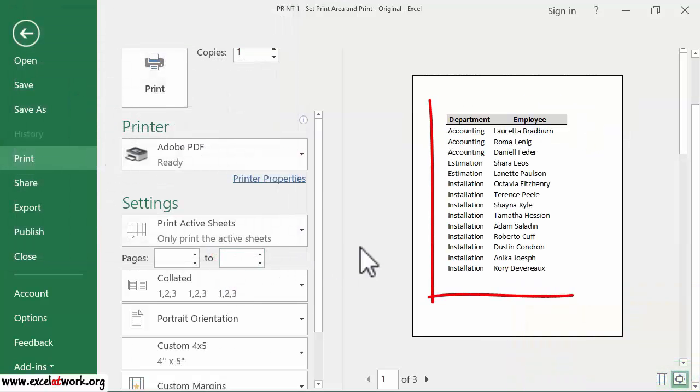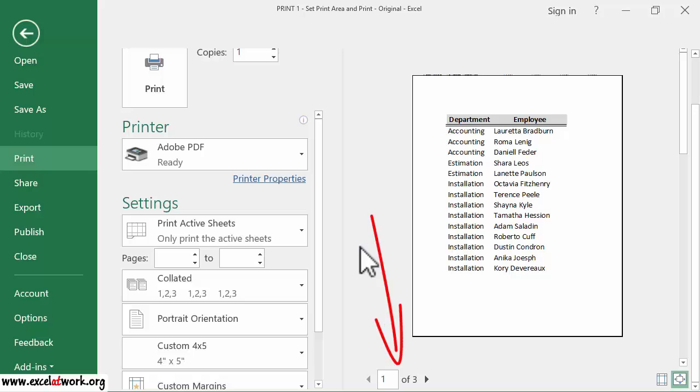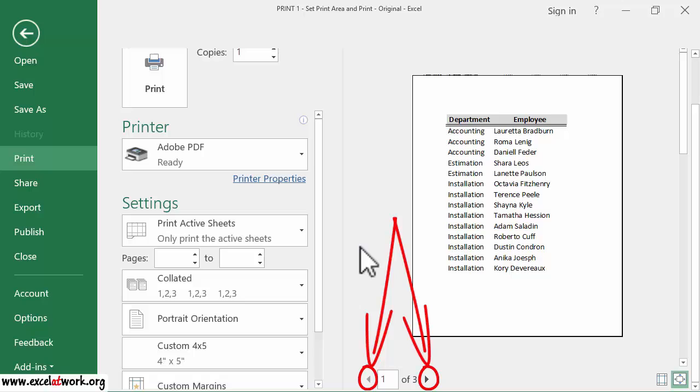As you can see, the selected area is shown in the Preview area. The Preview area shows how the selected area will be printed on paper. The left bottom corner tells us that Excel is displaying page 1 of the 3 pages. We can move to the next or previous pages by clicking the arrows next to the page number, like this.